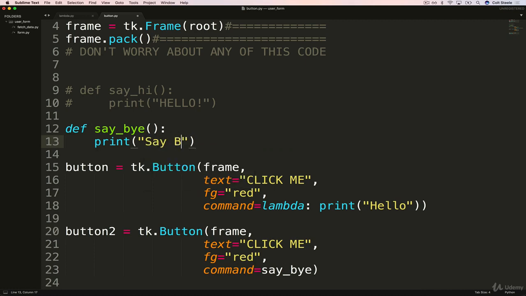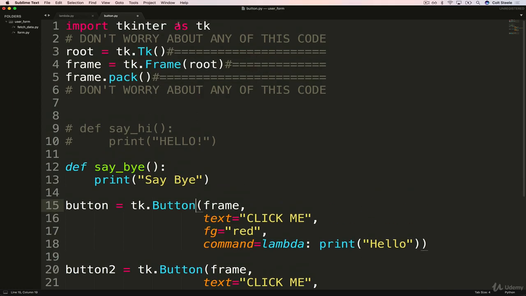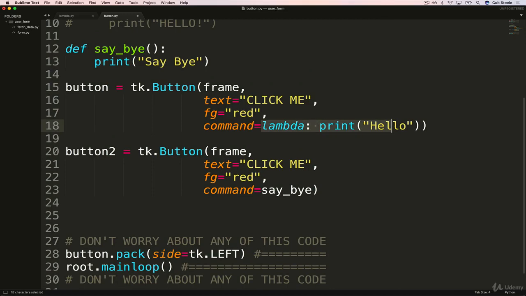So hopefully you can see a bit of the utility here. It's just a temporary thing. We pass in a lambda instead as an argument to this button. And don't worry about the button magic and TK and all that stuff. Just focus on this. We replaced a named function with this anonymous lambda.